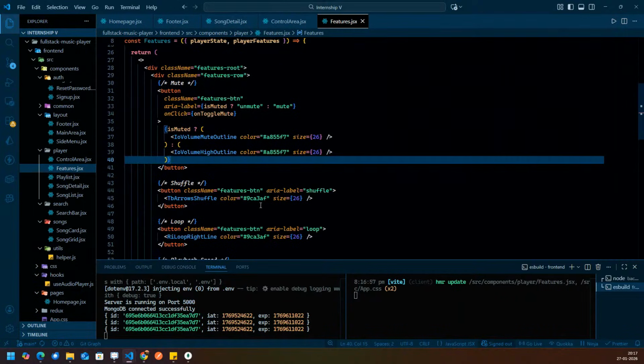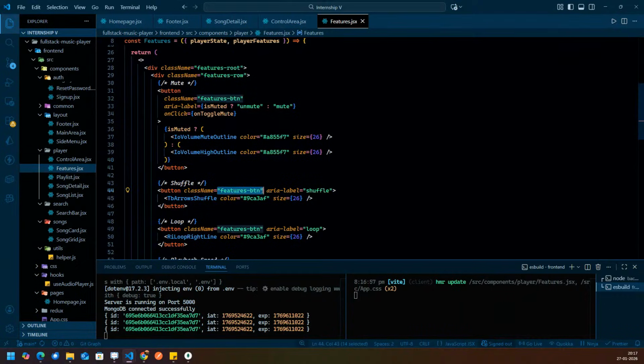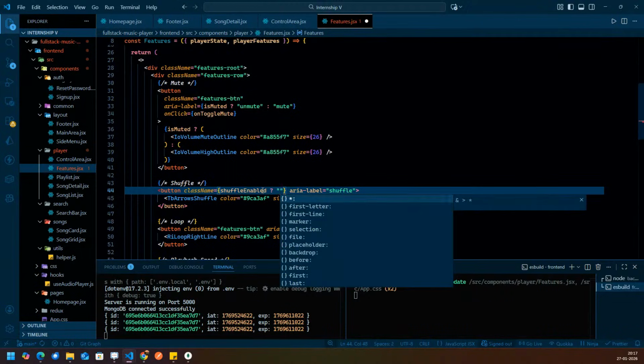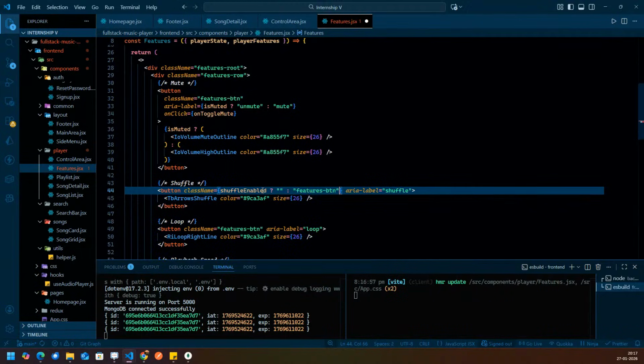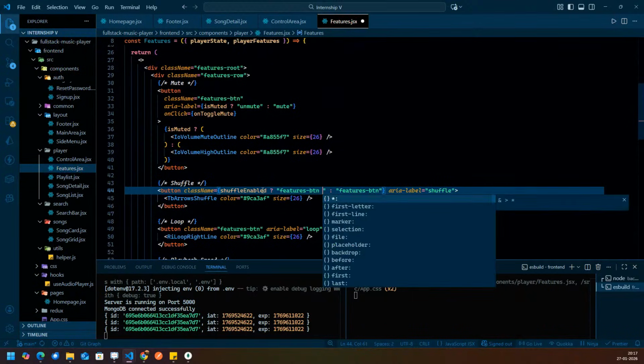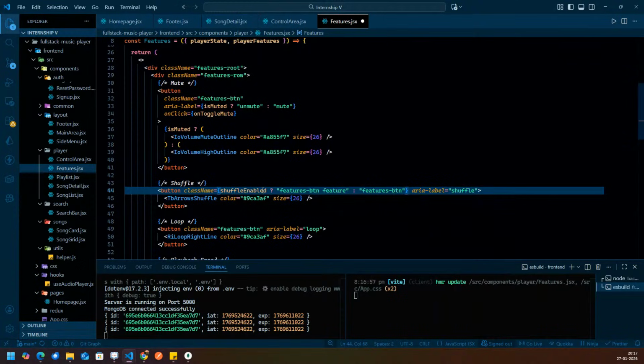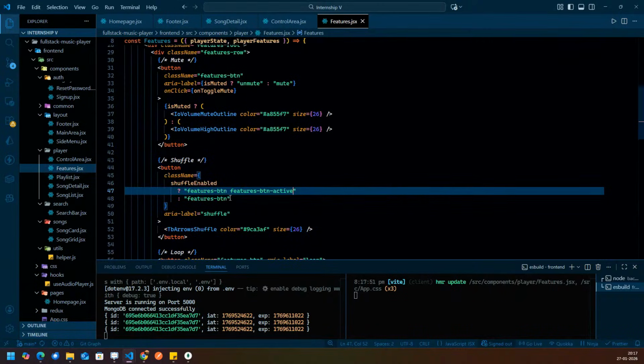Similarly for the shuffle one. For the shuffle one, we have to write it for the class name and aria label also. So what I will do, I'll press Control X, curly bracket. If shuffle is enabled, then you write something. Else, whatever you have cut, you write that thing, feature button. So feature button and then feature button btn dash active. Okay, feature button and feature button active. Okay, aria label over here.